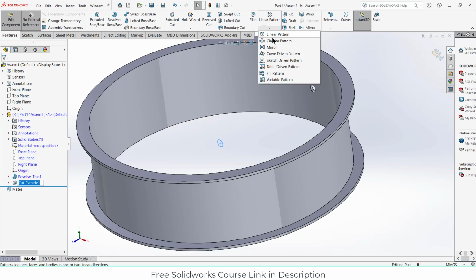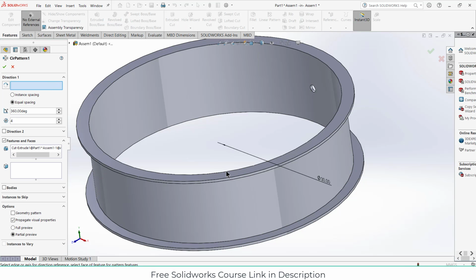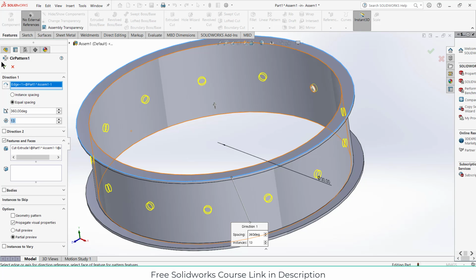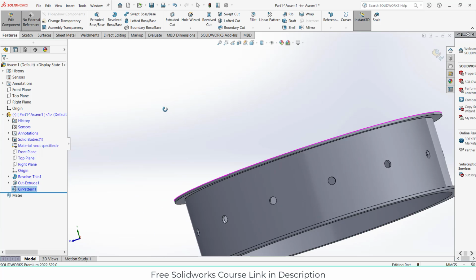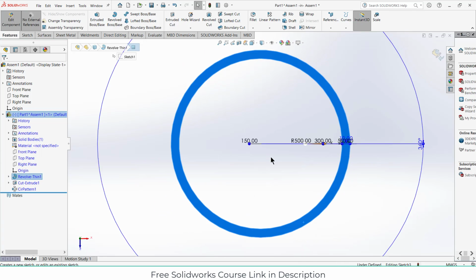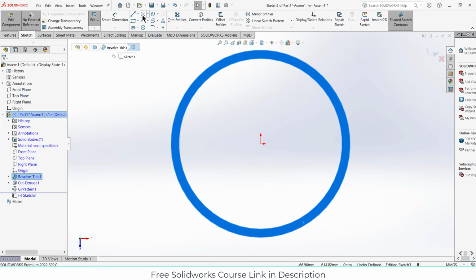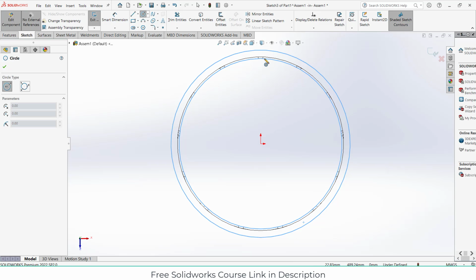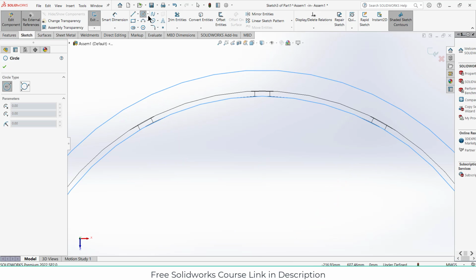After that, click on circular pattern, select this circle. How much pattern do we want? Let's say 13. Click OK. Now select this face, click on sketch. Now let's draw a circle. Before that, click on here so that we can see, and let's draw this circle first.